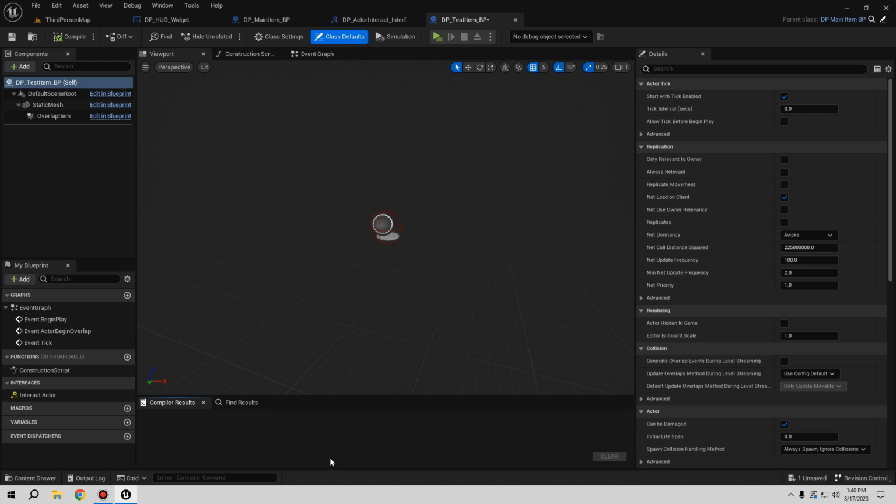Okay, so we have these children from the main item blueprint. That means they have everything from the main item, and also the interface. We want to change this interact actor independently in each one. Maybe the interact actor is something that's going to be for everybody, but like I said, we want to change it in each one of them because maybe you want to do something different depending on the item.